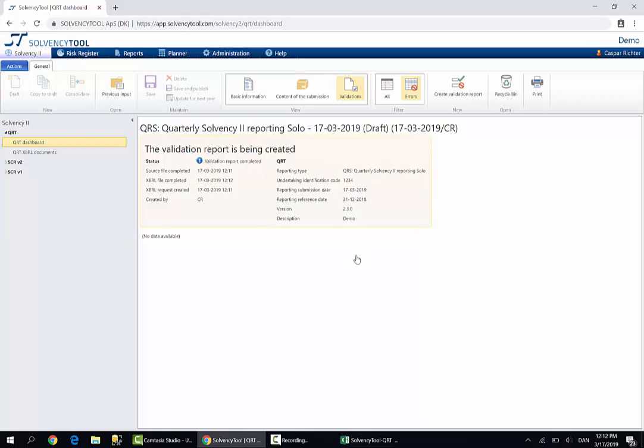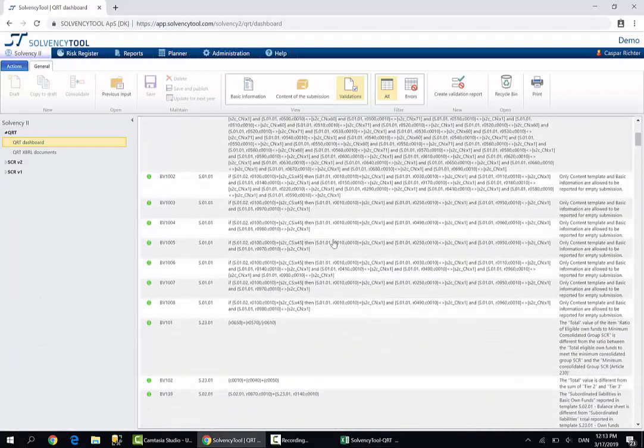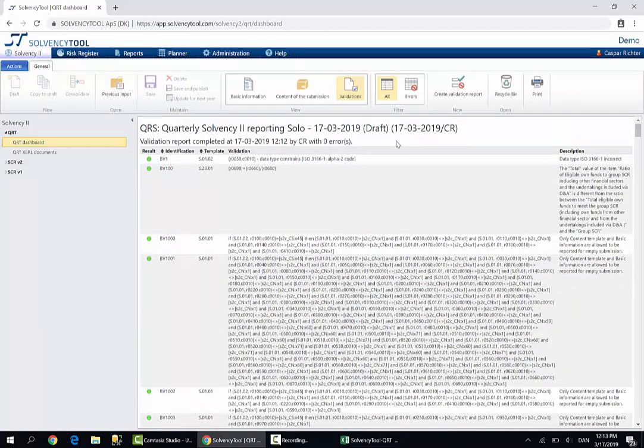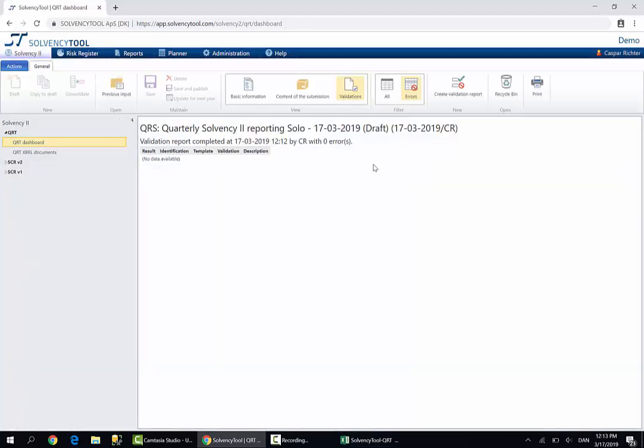Now the validation process is completed, and I can click on the validation button to retrieve the results from the validations. I can see there's 0 errors, and I could potentially click on all the validations to see what has been run. But it is really only the errors that are in focus from my side, so I'm finding this to be okay.